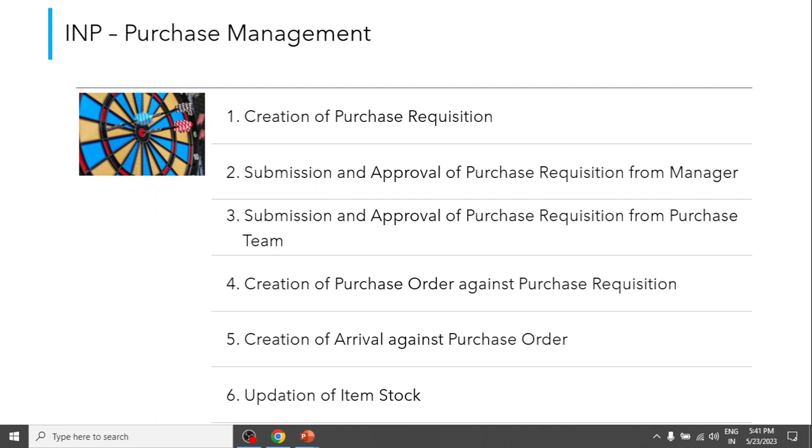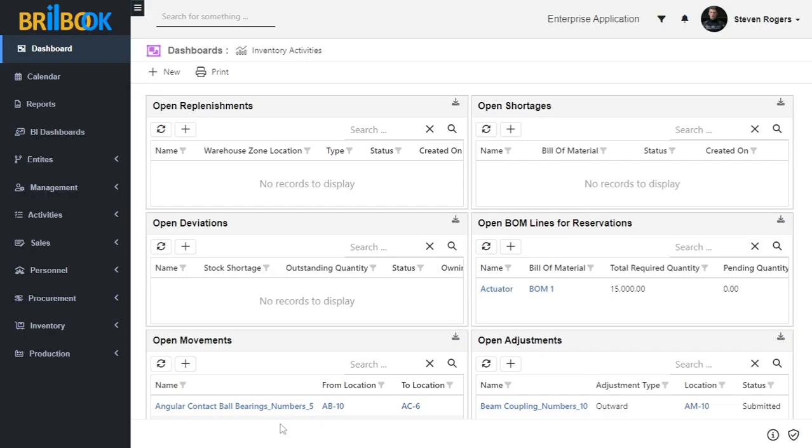To start with this video, we will be creating a purchase requisition record. To create a purchase requisition record, first we need to log into Brillbook. Here I have already logged into Brillbook with the inventory user. The inventory user is the user who has access to create and submit the purchase requisition record.